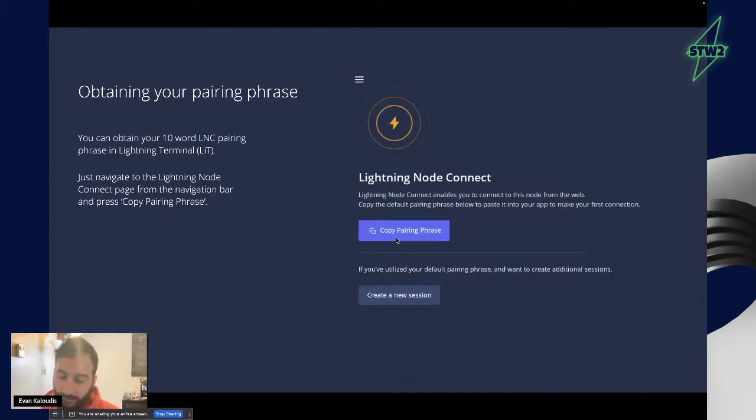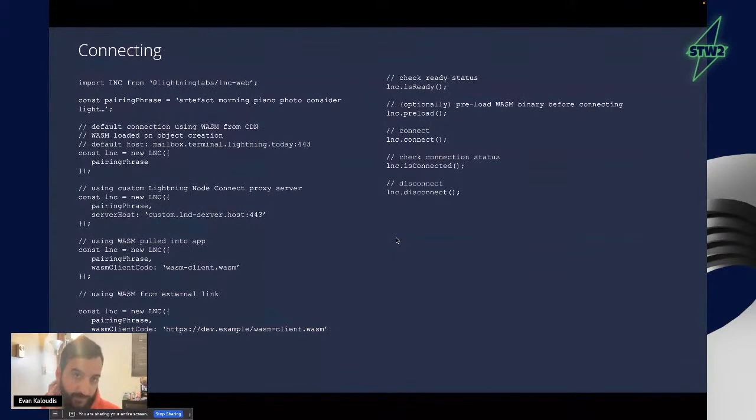So you'll get that pairing phrase, and you can start writing your code. So right up here on line 1, we're importing the module, import LNC from @lightninglabs/lnc-web. Pairing phrase is defined as that 10-word pairing phrase that we just got from Terminal Web. And the bare minimum that we need to make a connection is right here, this object here. So const lnc = new LNC. All we have to do is pass in a pairing phrase, and we'll load all the other defaults. So we'll be connecting to the default host of mailbox.terminal.lightning.today and be making that connection.